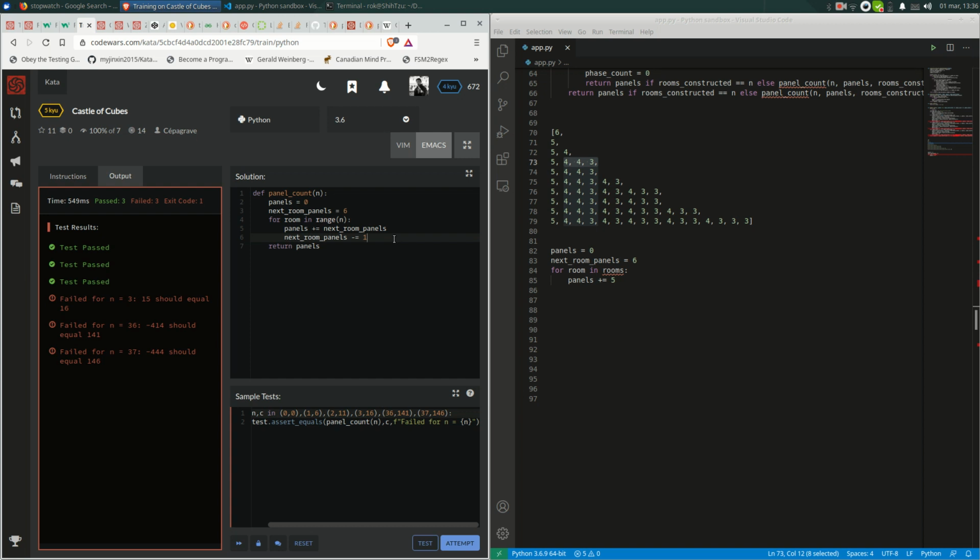So what do I do? It starts with 6 panels, next room panels. Should I really do it like so, for room in range, or some other way? Maybe this. Yeah, now I'm doing it this way. So next room panels is -1, and right over here it fails.